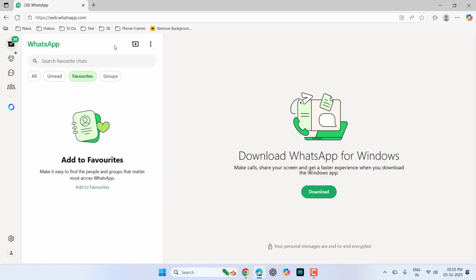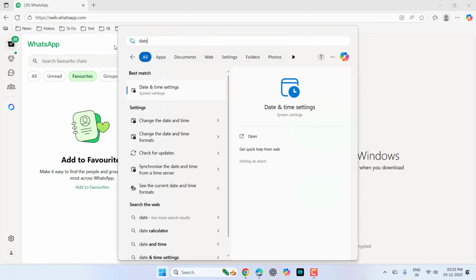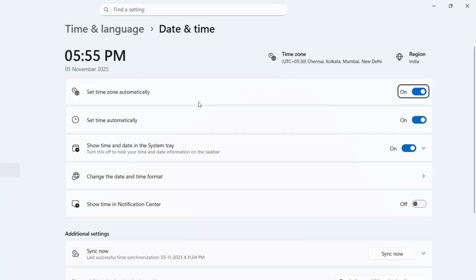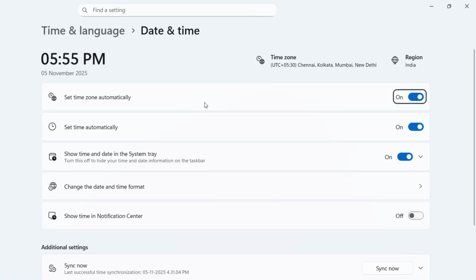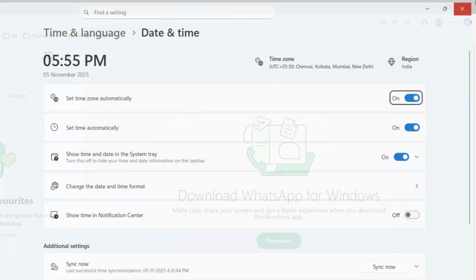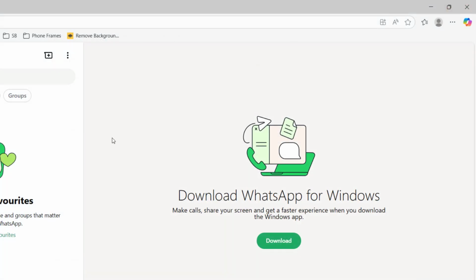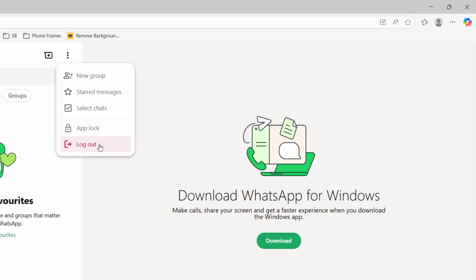Now come to the topic, how to fix WhatsApp chat not showing in your WhatsApp Web. Before you do any hard work, just start from the basics. The first thing is go to Start and type date and time. Your PC or laptop date and time must be correct as per your country and region. If you have the wrong date and time, then set the correct date and time, okay? And after this, try to use it. If you're still facing the problem, then do one thing: completely log out of WhatsApp and close the browser, and log in to WhatsApp once again, okay?